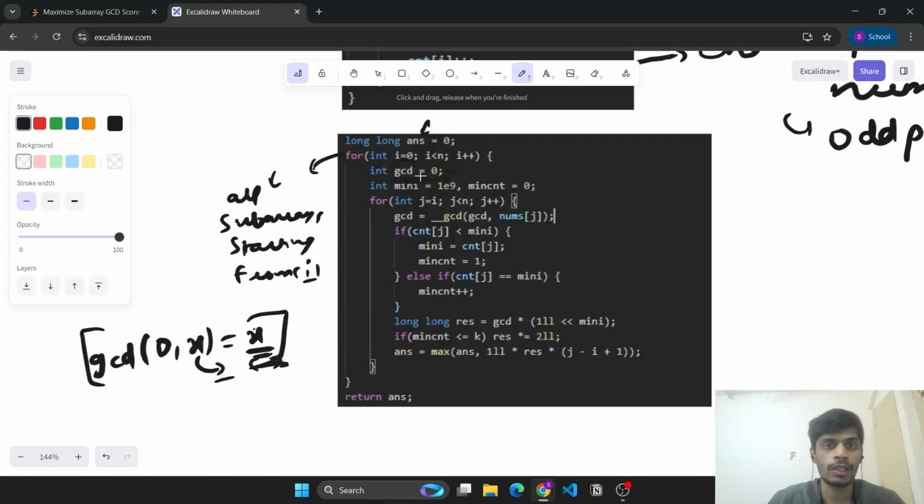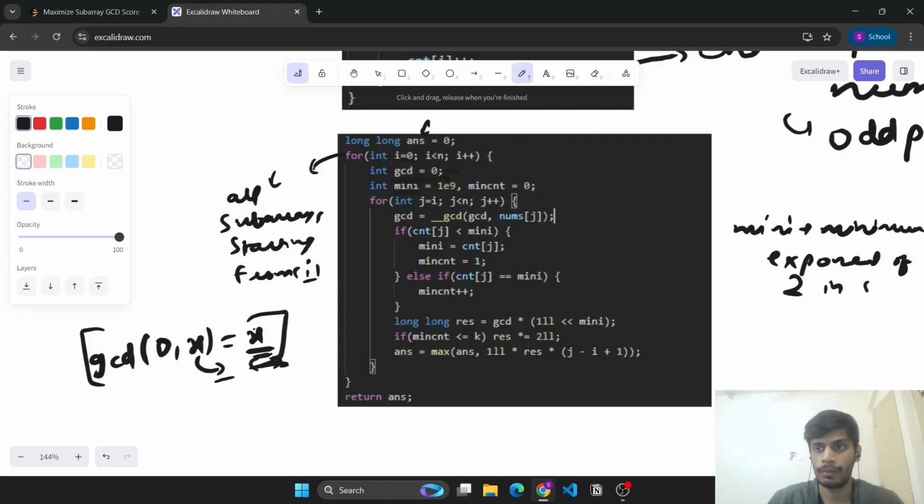Here we are maintaining the same variables that we had initially. mini will denote the minimum exponent of 2 in the subarray, and min count is the number of elements with 2 to the power exponent as mini, right? As you can see, we are doing the same thing only.